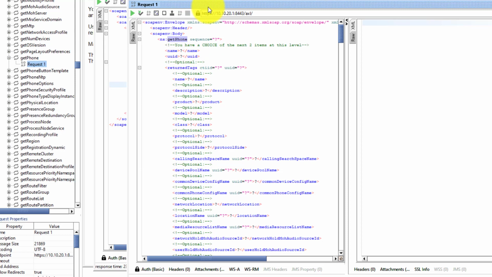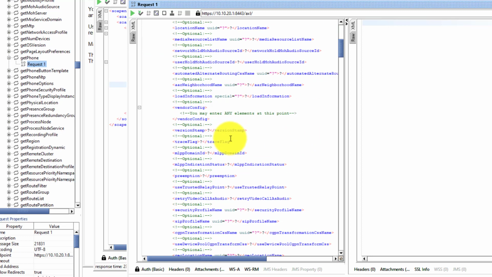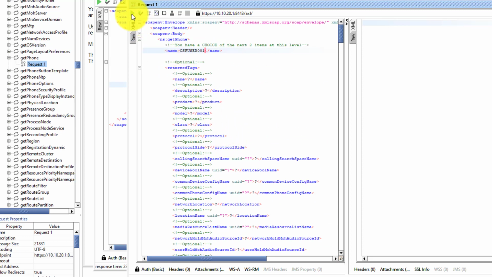Okay, so now we have our creds, we have our AXL URL that we're pointed at, and so now with the get phone, let's go ahead and get rid of the sequence equals question mark again. Same thing for our return tags, clear that all out. Okay, so with a get phone request, here you see this comment right here. You have a choice of the next two items at this level. So that's saying we can either search for a phone by the UUID or the name. We're going to use the name. So we'll get rid of UUID, paste in our device name, and let's go ahead and just keep everything here for return tags for this scenario.